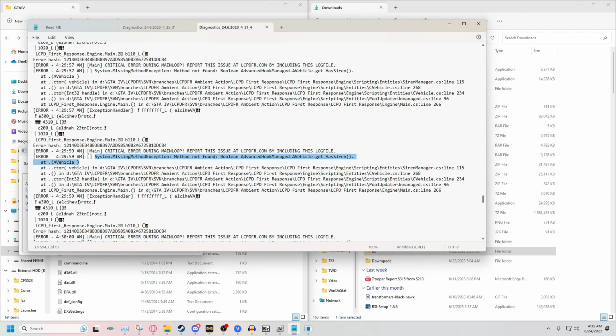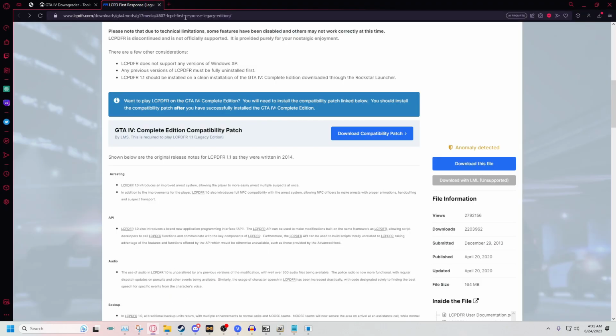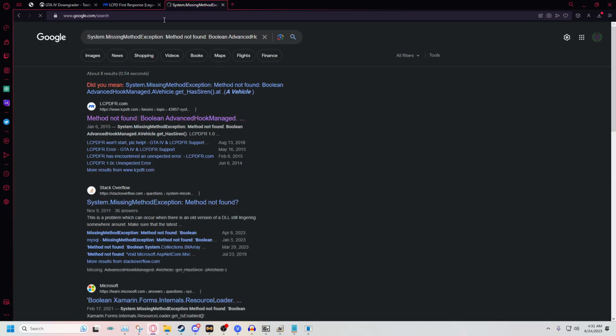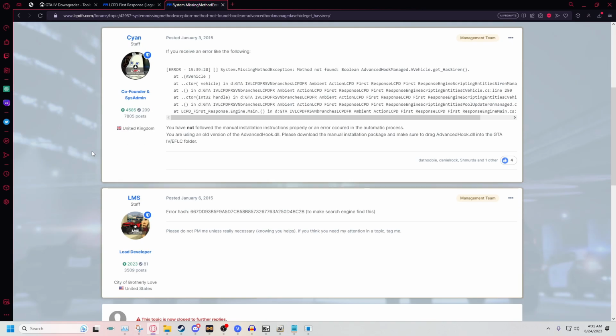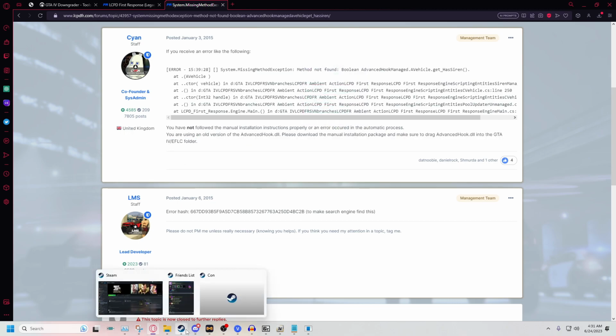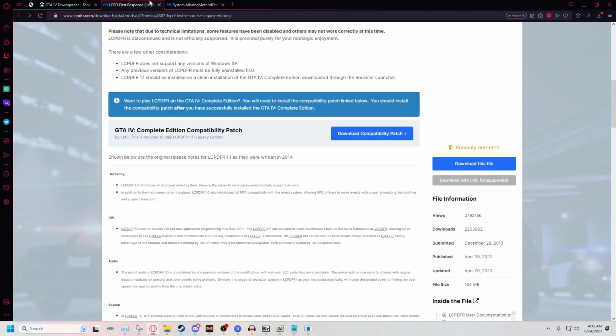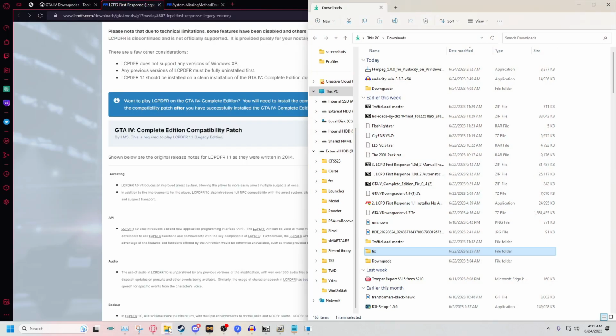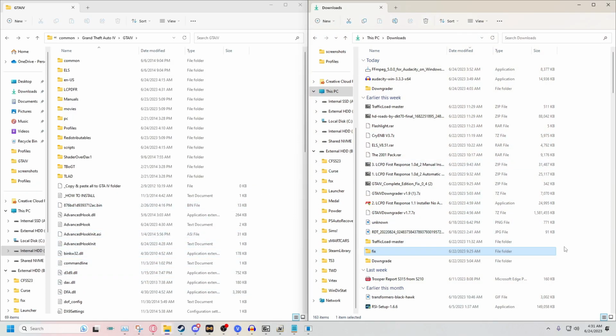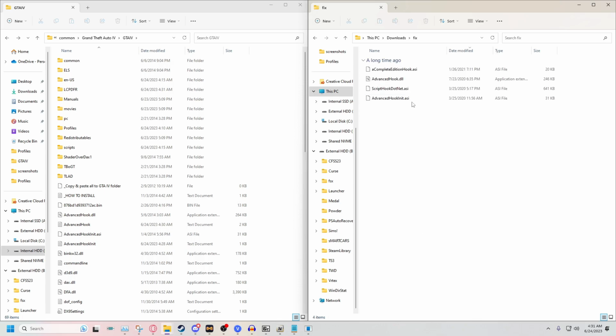So if you want, you can run a quick Google. Click this link, and it just says you're using an old version of Advanced Hook. Easy. So what I'm going to do is go in my files. Now I know I have an Advanced Hook right here. I'm going to grab these two.